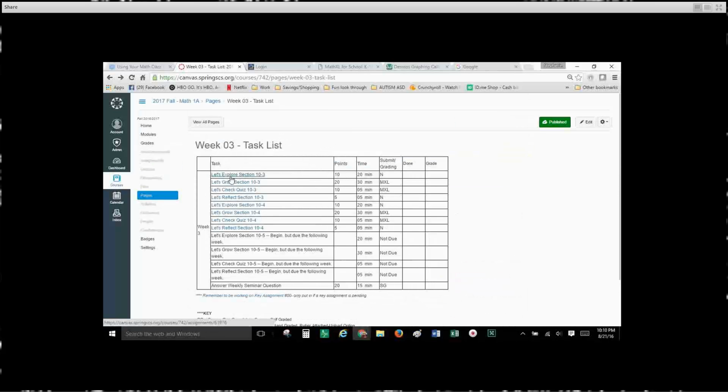We explore, which is learning our material. We grow, which is practicing our material. We check, which is a little mini 2-question quiz that makes sure you know the material. Because if you don't get 100% on this quiz, you really should go back and grow and explore a little bit more until you get 100% on the quiz. When you get 100% on the quiz, you know you're ready to go on. And at that point, you reflect.